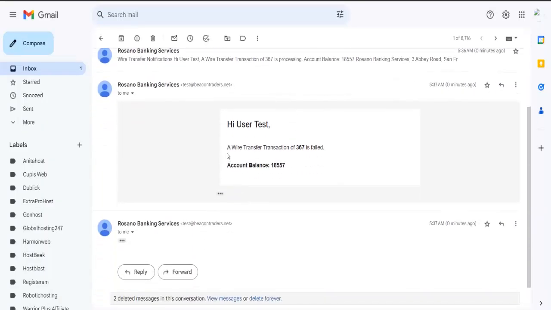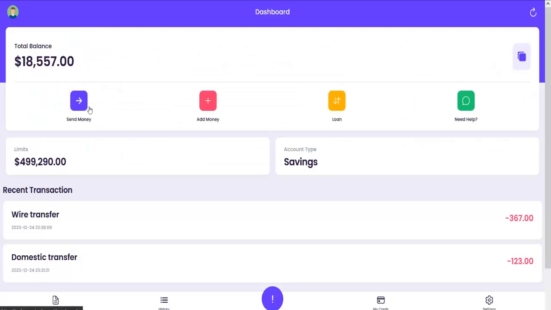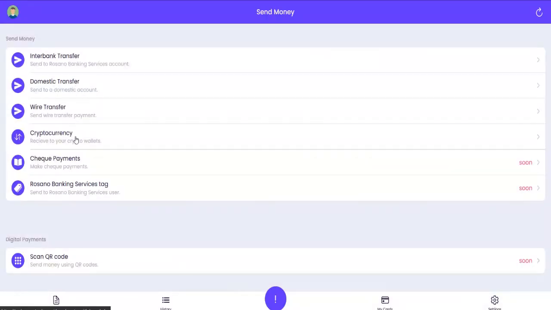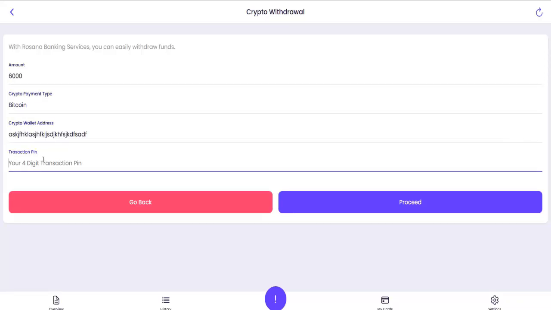Again, see your wire transaction failed. You can see that now. See that. So this is how the various transfers work. We can also do it to receive cryptocurrency. So you can put in the amounts, you can put in the type, put in the wallet, and you put in your transaction pin. You click process.